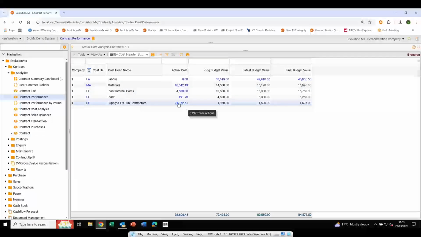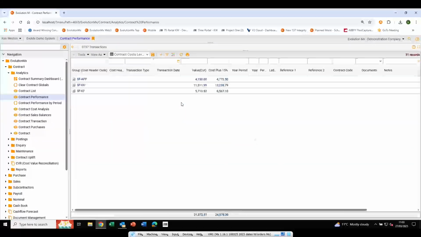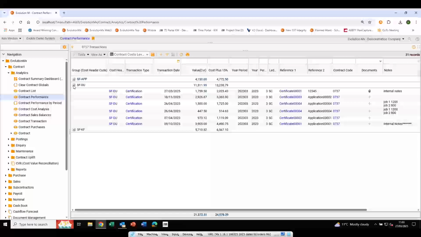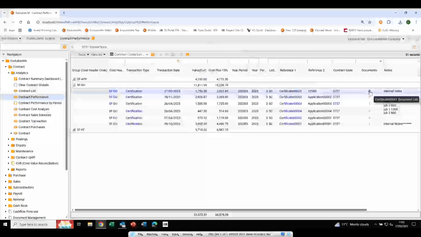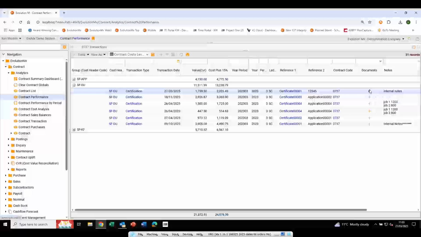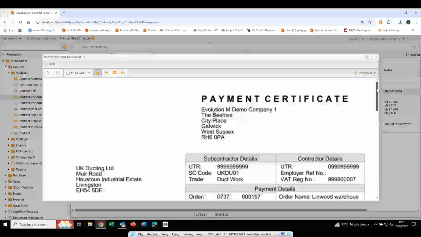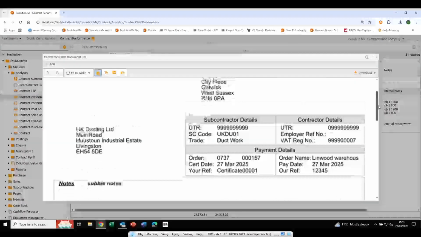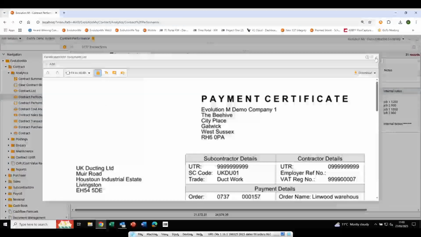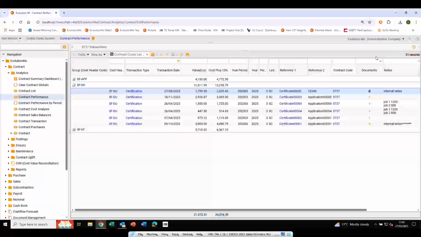Subcontractor supply fix has got 21 grand sitting there. If I click on that, I'll be able to open that up and show me by my individual subcontractor trade codes, if that's how you've chosen to set your cost heads up. Go beneath that, and you'll be able to see the postings that have gone on, including that top entry for the certificate I just posted and approved through the authorization of payments. There's the documents link. So even though I'm in the contract ledger, browsing a contract report, I do have access to all of this documentary evidence to support it.